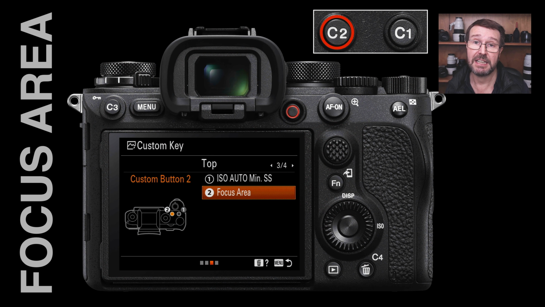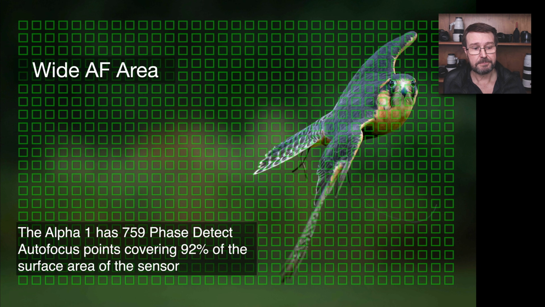Now, by default, Sony program the C2 key to changing the focus area. This means that without lowering the camera from my eye, I can press the C2 key, I can move the rear or front dial and modify that focus area in just a second or two. So it doesn't take much time to change the focus area, just as it doesn't take much time to change gear in a manual shift car.